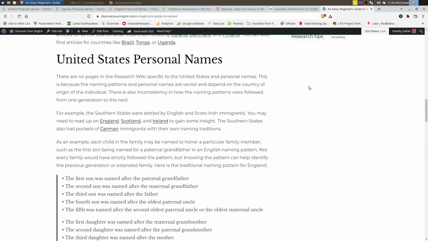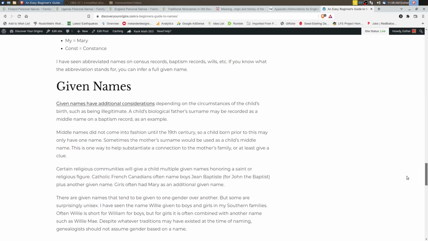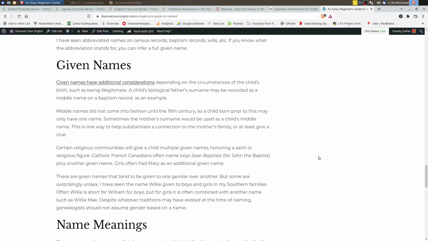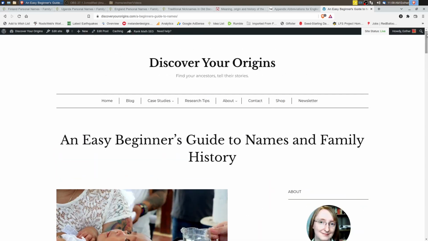Okay, so going back to my article, I explained everything that I just talked about, nicknames, abbreviations. There's some given name considerations that you might want to look at. You know, when did middle names come into fashion? And, you know, certain religious communities may have additional names that they give to a child. You know, some names are gender specific, some are unisex. So I go through that and talk about that and have links to those things in my article. So I encourage you to read the article at my blog and also look at the Family Search Research Wiki for more information.